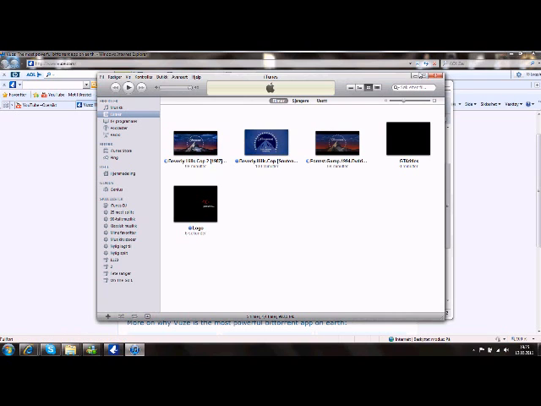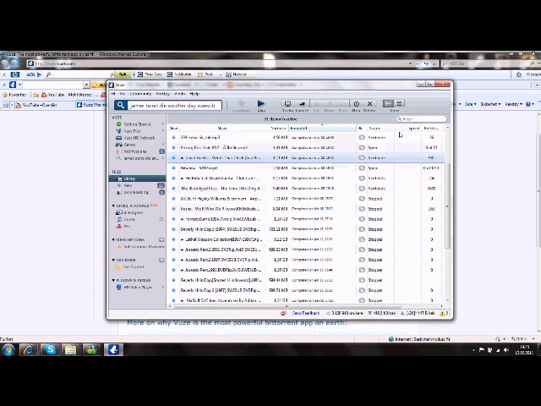Yes, it's totally free, safe, and everything. I never get a virus when I'm doing this, so it's very safe.